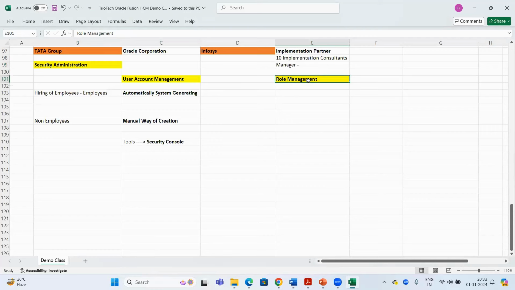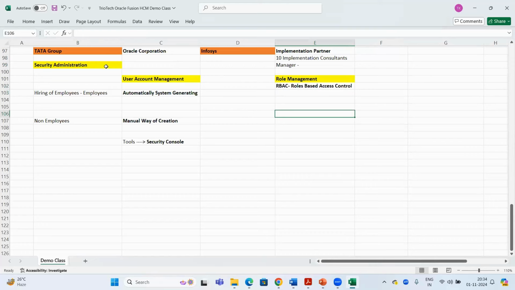So what do you mean by role management? In Fusion application, the entire security works on a single concept called RBAC, R-B-A-C. RBAC means what? Roles based access control.